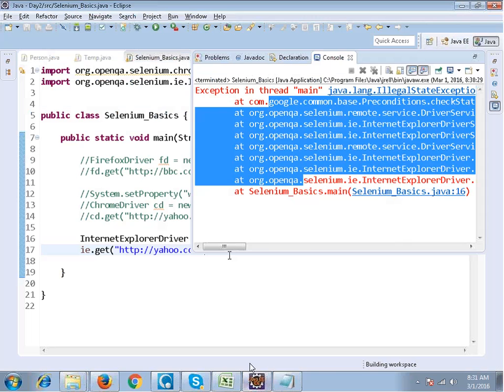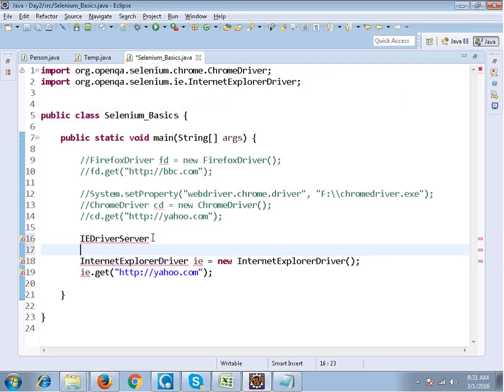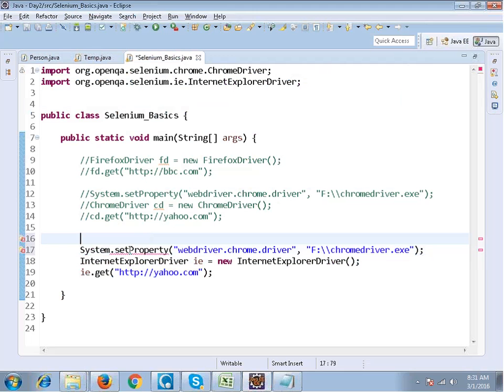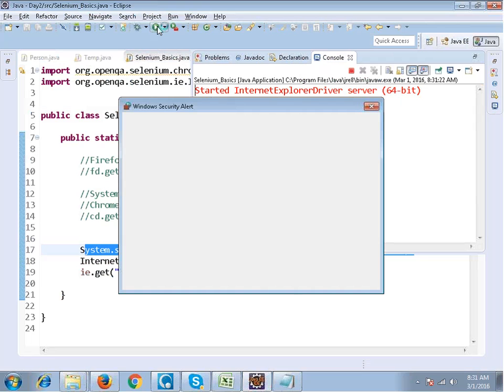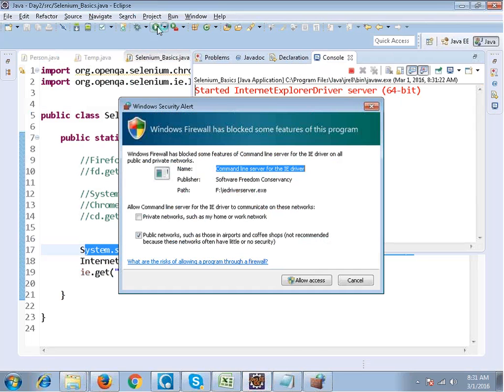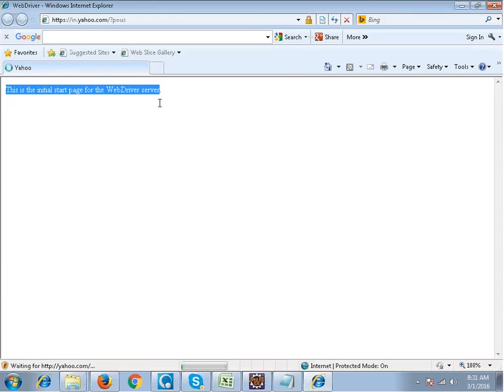iDriverServer.exe. Again, if it's similar to Chrome, you don't need to actually run it. You need to write System.setProperty, webdriver.ie.driver, and the path of the exe. When you run it, you will see that IE will open. This is the initial start page for WebDriver, and it will go to yahoo.com.